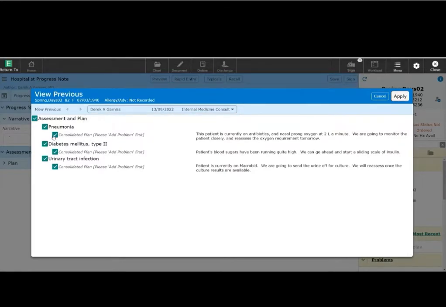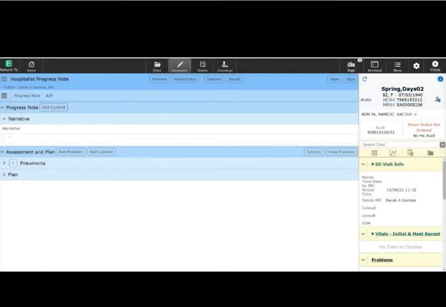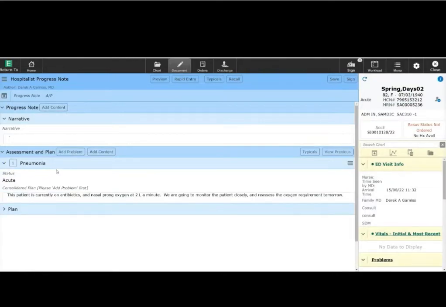If I want to just bring over the pneumonia, I can deselect diabetes and urinary tract infection and hit Apply. This will now bring the pneumonia over to my assessment and plan section and carry over the information from the previous note.